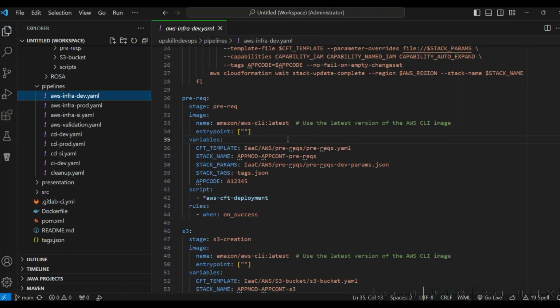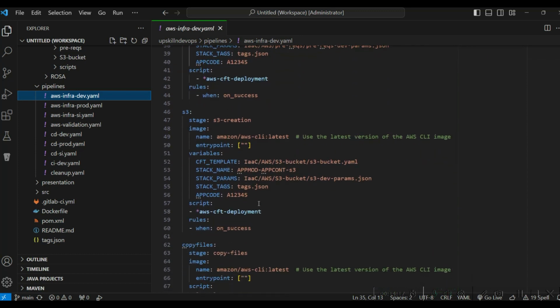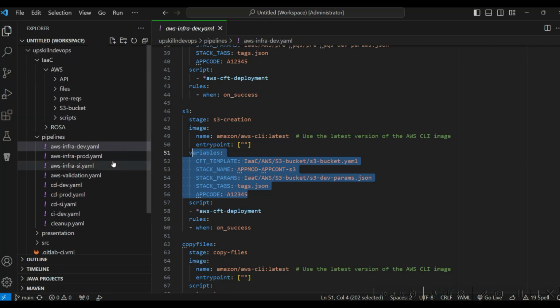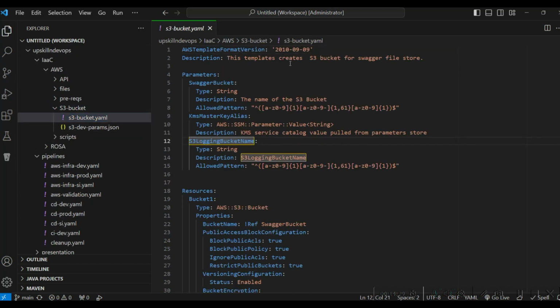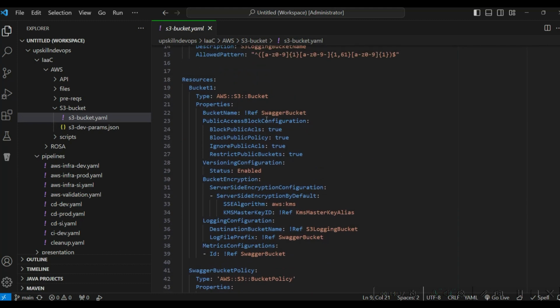Like this you need to create a pre-request. It will create the KMS key. After that we need to create the S3 creation. In the same way, we need to pass the variables. We'll check that S3 CFT. This template will create the S3 bucket for the Swagger file, to store the Swagger file. So it will create an S3 bucket.